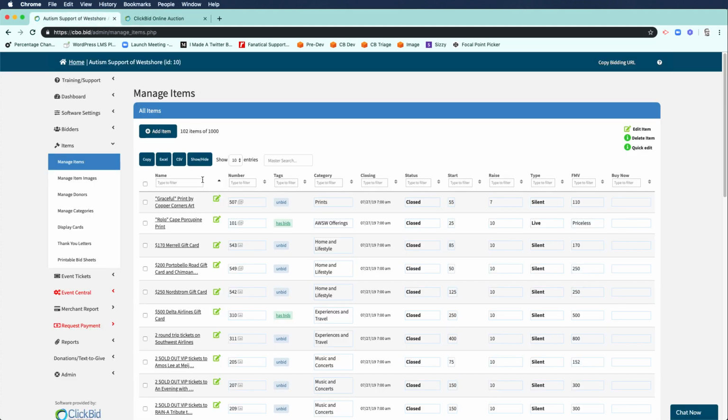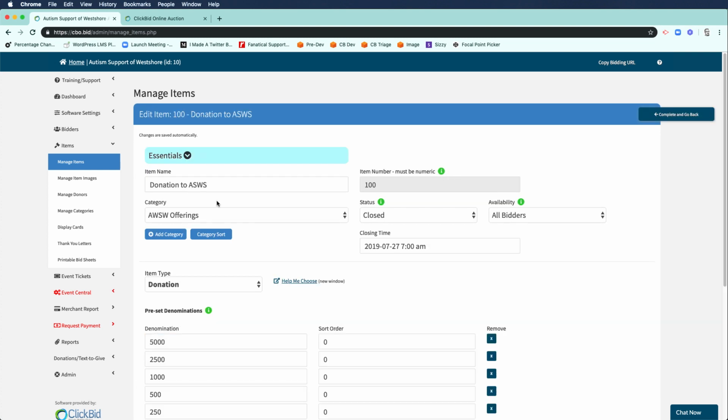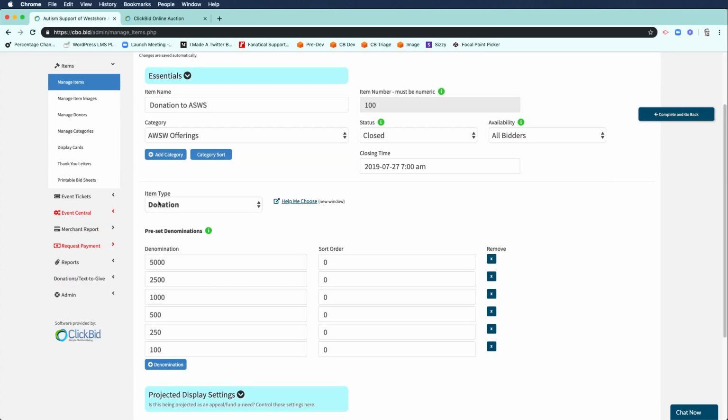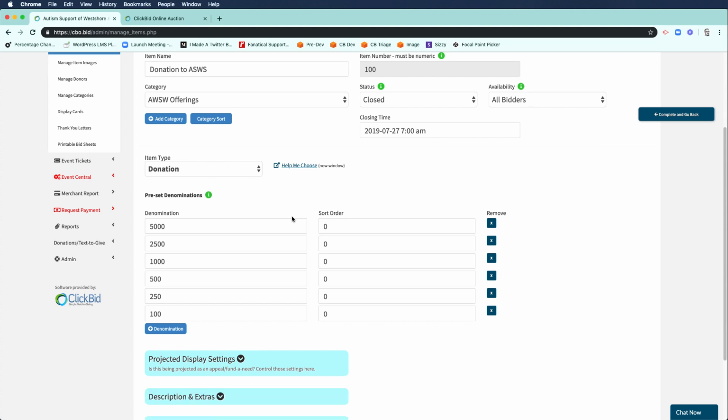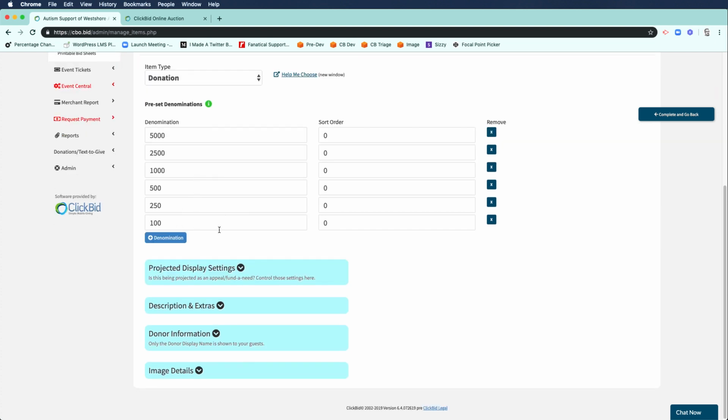If I go to item 100 and I choose to edit, I can see here that the item is a donation type. That's the first important piece that you need to make sure is set. The second is the preset denominations. This is usually coordinated with the auctioneer or the MC. They plan to start at 5,000 and work their way down to getting towards that goal. So you can go ahead and add those in.